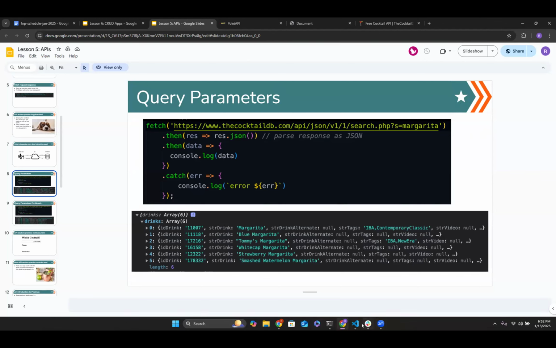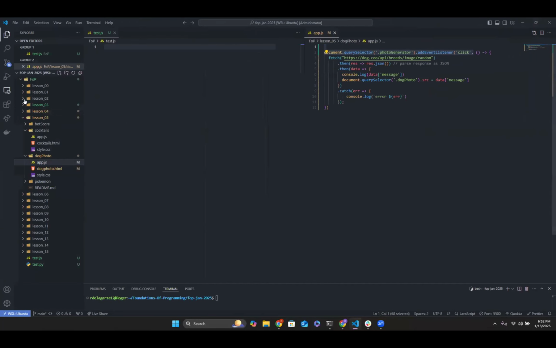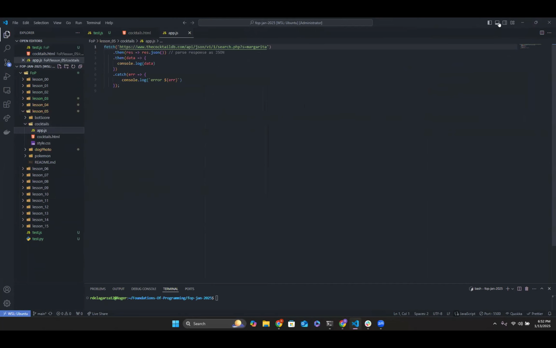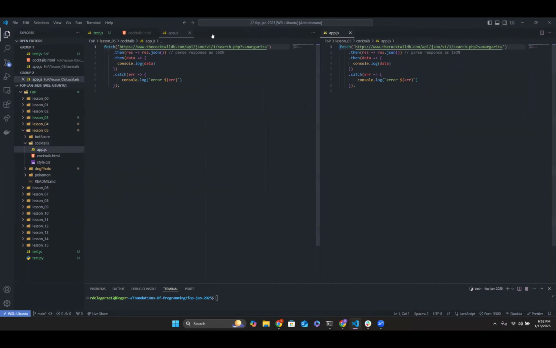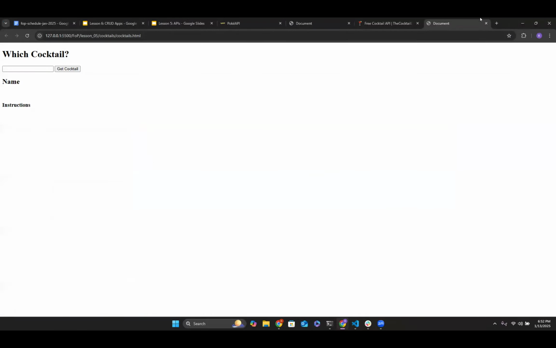So let's see this in code. I'm going to go ahead and open up my VS Code here. Let's go to our cocktails. We're done with dog photo. Let's open up cocktails HTML and our app.js. And let me open with live server.